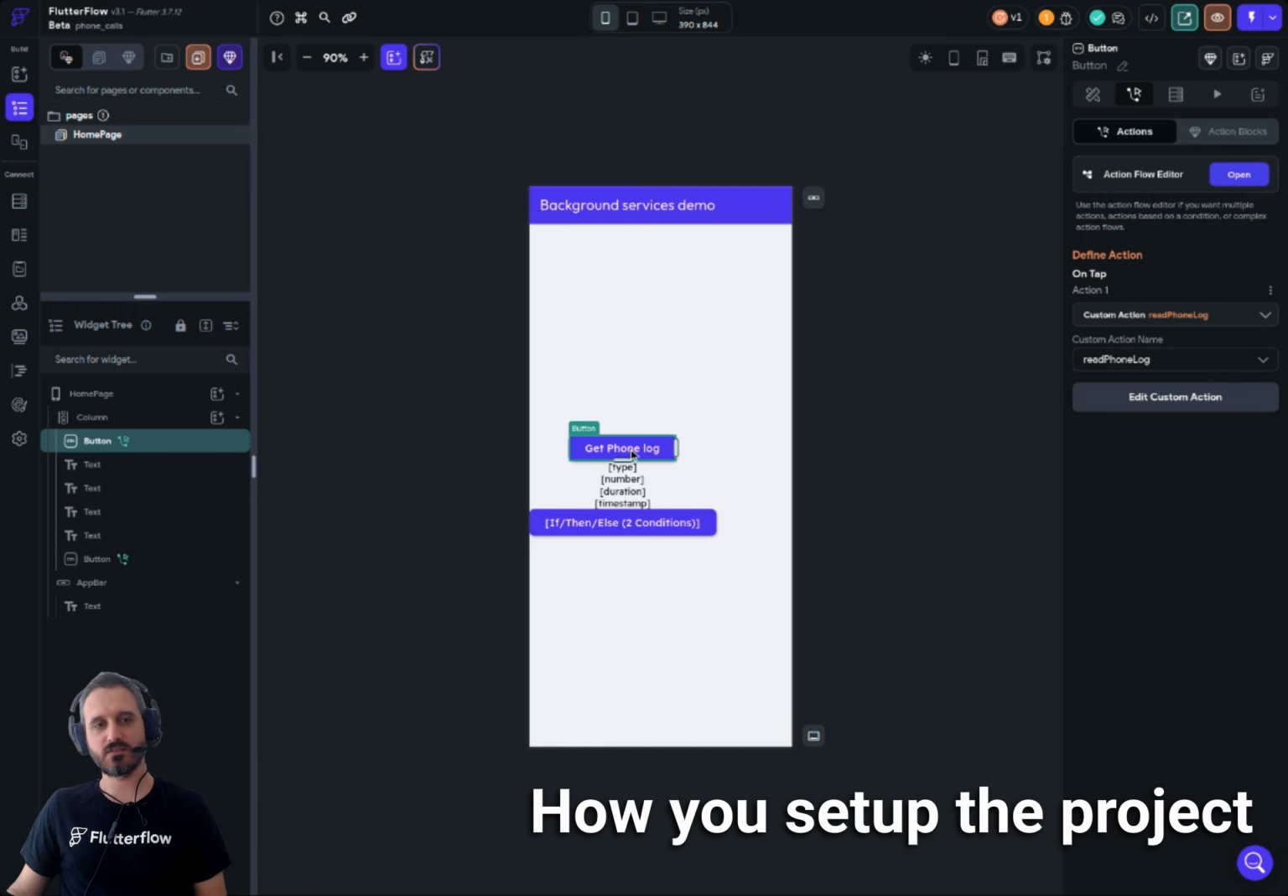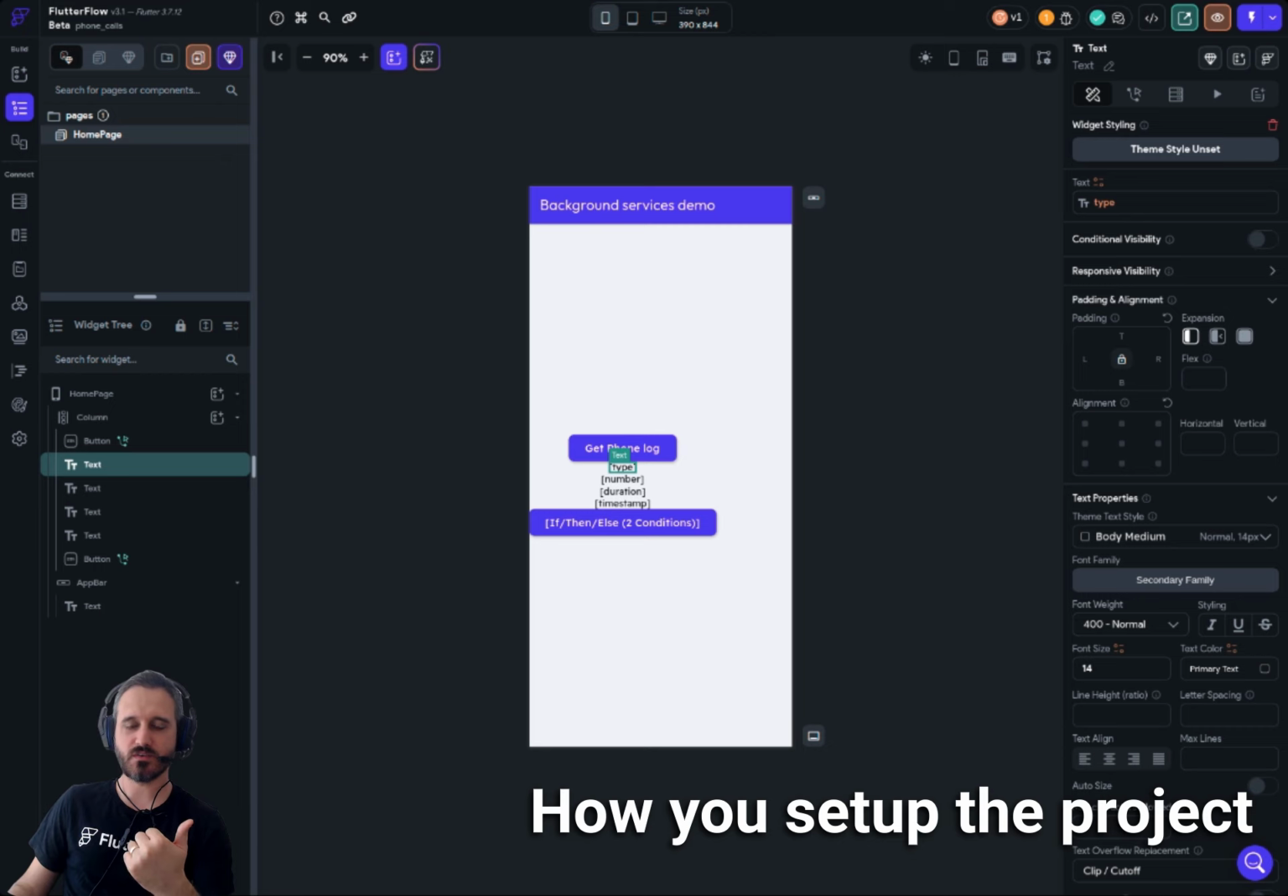So, like I said, this will give you your first phone call, and we will get a couple of things. First of all, we'll get the type of the phone call, which can be three types. It could be a missed phone call, which means that someone called you and you haven't picked up the phone. It could be an outgoing phone call, which is a phone call that you made. It could be an incoming phone call, which is when someone called you. So I think there are three types.